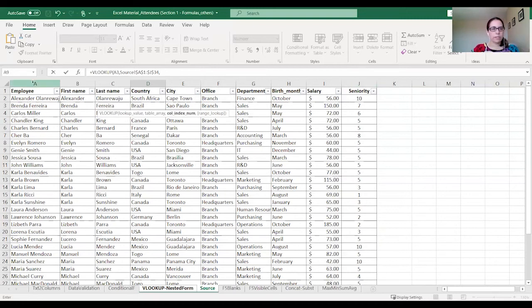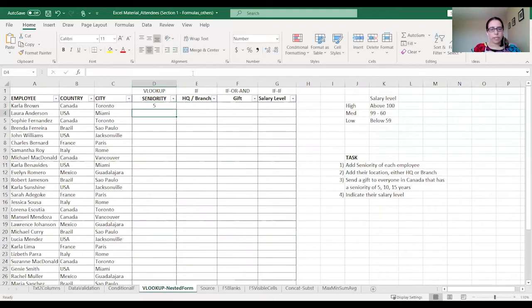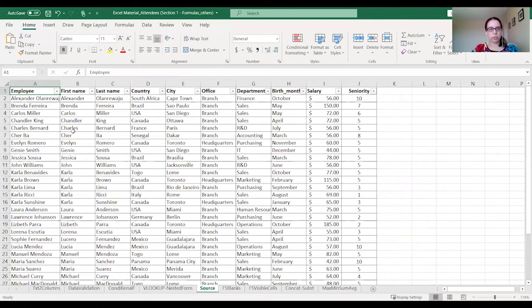So employee is number 1, first name is 2, 3, 4, 5, 6, 7, 8, 9, 10. So we bring in column 10, and if not, then it'll return a not available. So here, if you see, we asked Excel, go and look up Carla Brown somewhere in my source table. And when you find her, bring me the value that she has in this column, which is column 10.